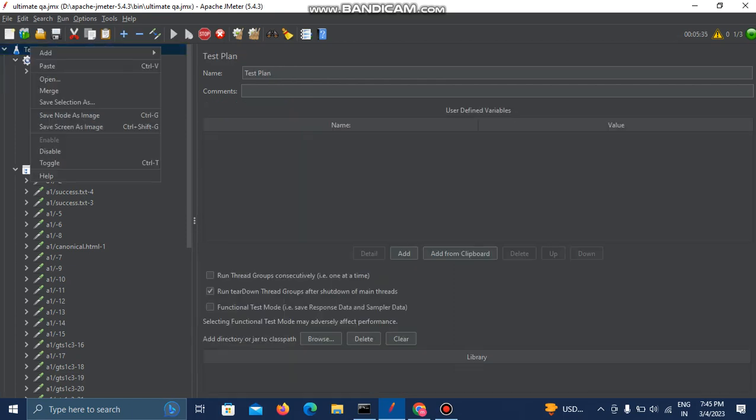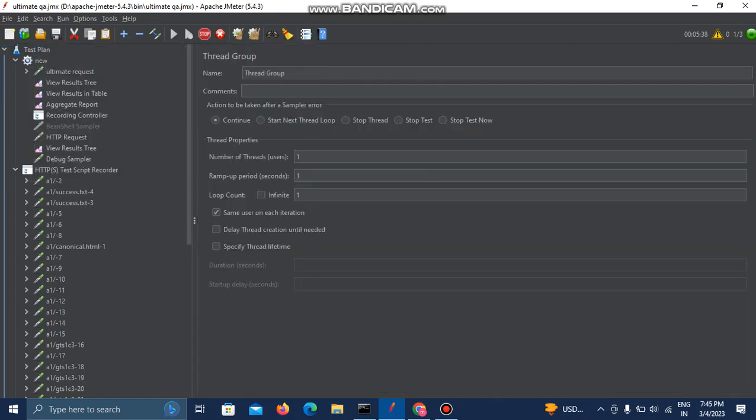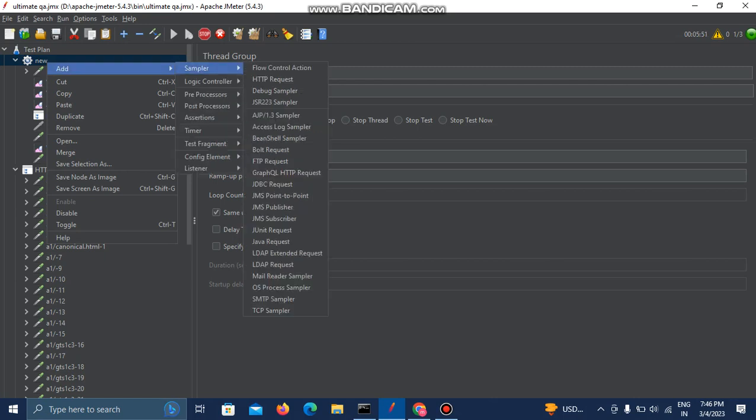In order to work with it, first you need to have the thread group. Thread group is nothing but it contains the threads. Here threads refers to the number of users, virtual users. So under the thread group you can add any sampler. Suppose this is the thread group, I will add any sampler, that is basically any request.